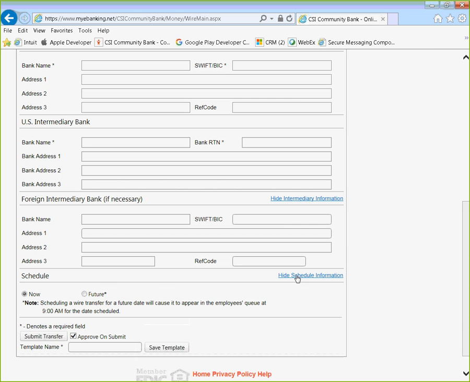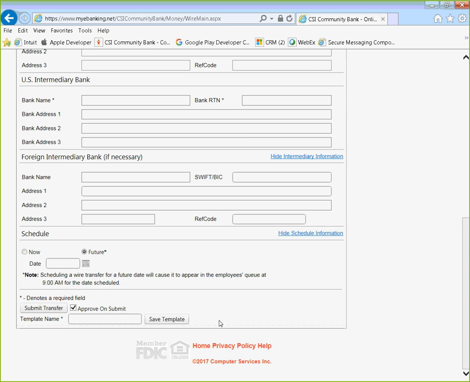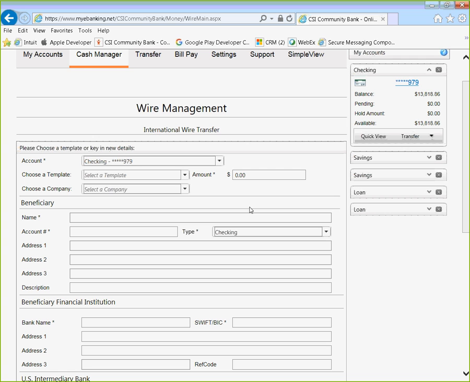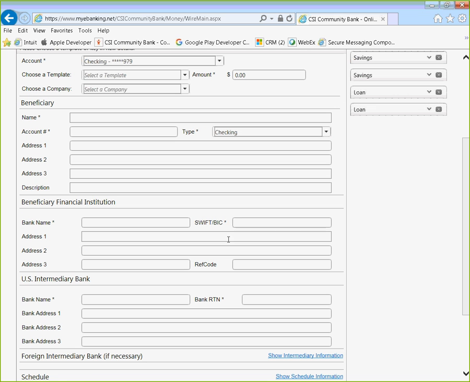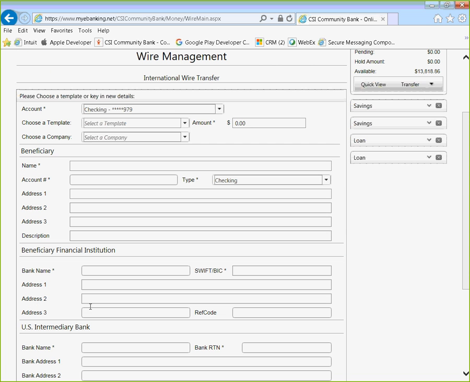The scheduling date, if we wanted to schedule that now or in the future, you could select either one there. Moving on down the screen, as you key information and set this up, you would have the ability to save this as a template. If we did have a template saved out here in this wire, as an international wire, we would be able to expand our drop down for choose a template, and this would allow us to select that template. All of the information that we've keyed in would pre-populate for us, and at that point, we would be able to edit our dollar amount, any information on the screen that we wanted to, and we would be able to move forward with submitting a transfer.